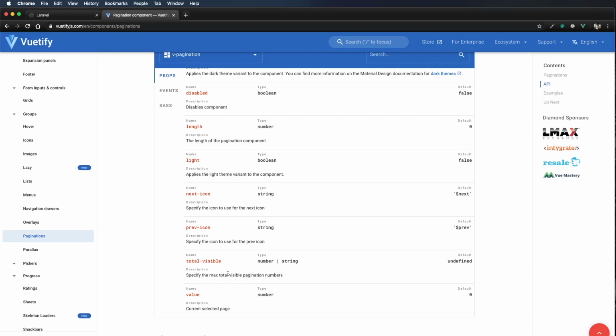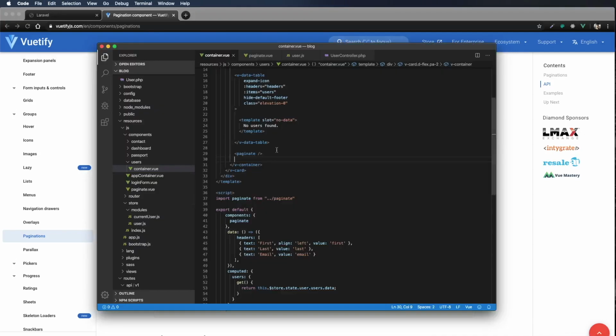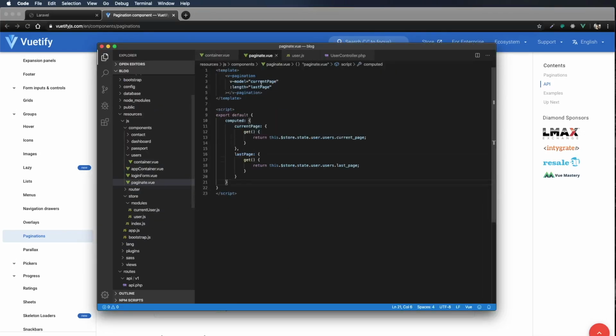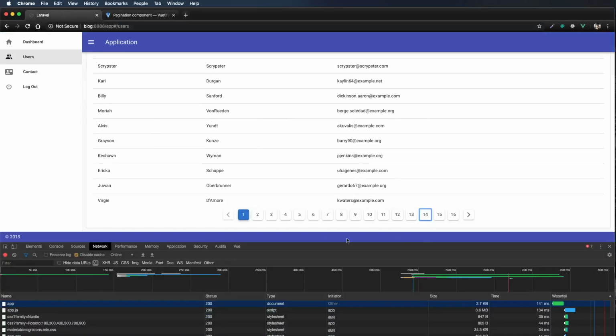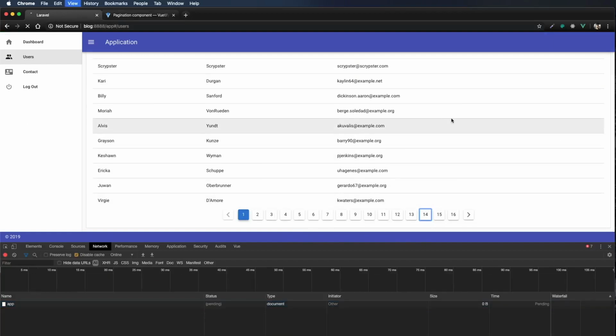Specify the max total visible pagination numbers. So I'm going to say total visible. We'll do total visible, Command C. Let's come back over here, and in our paginate, we can do, I don't know, what did I say, 8? And I believe we have to use a colon so it knows it's a number. So let's go ahead. And we're hoping that this list stops at 8.